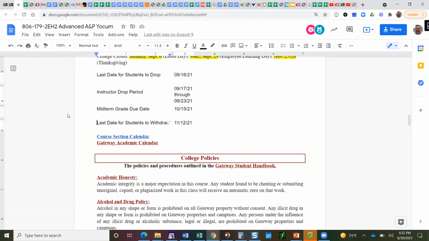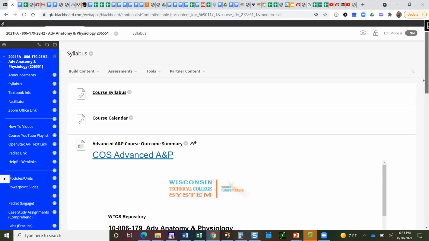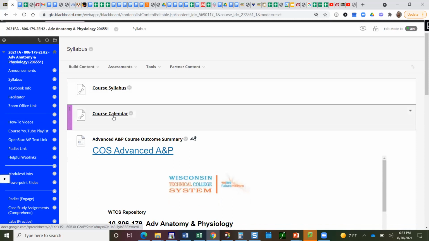The rest is gateway policies. So if you've got a little bout of insomnia or something, you can bust that baby out and start reading about the academic honesty policies and stuff like that. So anyway, course syllabus, course calendar, there's a hyperlink for that calendar we just looked at as well.